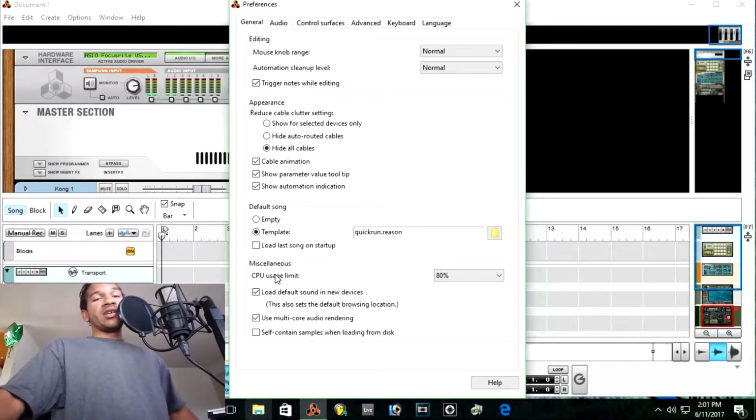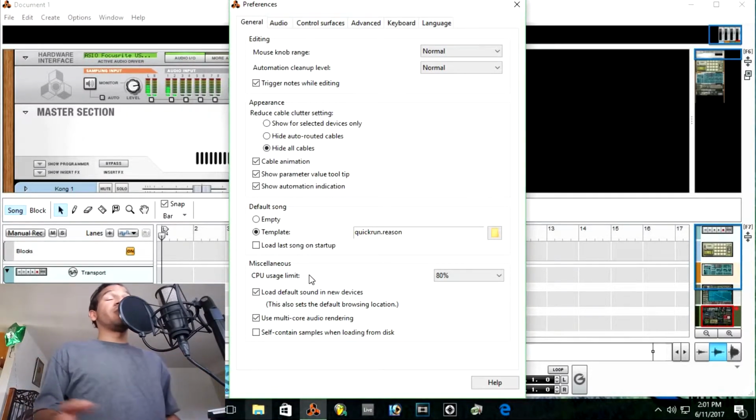Okay. With this one right here, we have miscellaneous, which is the CPU usage limit. This will determine how much of your computer processor that Reason will be able to access. Right now mine is set at 80%.